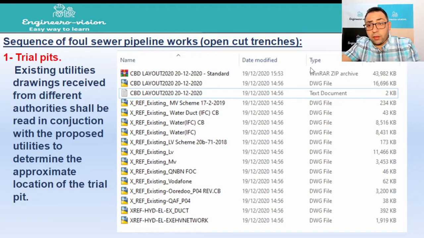We'll start with the first activity, which is trial pits. Trial pits, how can we determine the location of the trial pits? We'll go through the existing utilities drawing that we have received from the different authorities, and we shall read it in conjunction with our proposed utilities and go to these crossings in between and determine the exact location or approximate location of the trial pit.